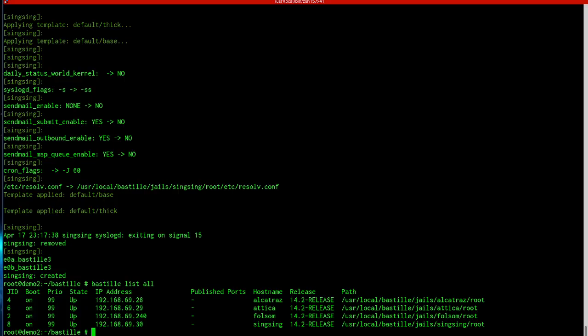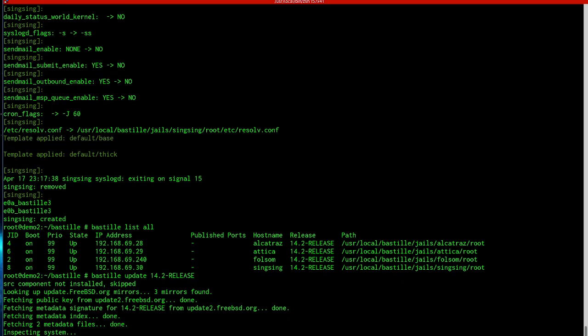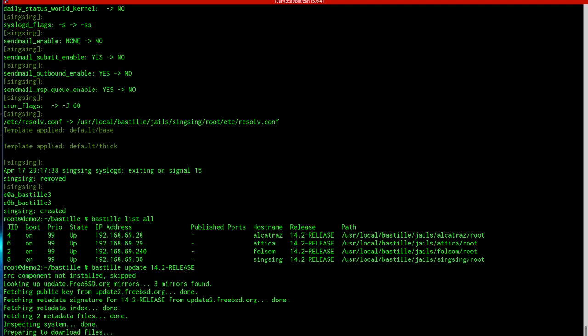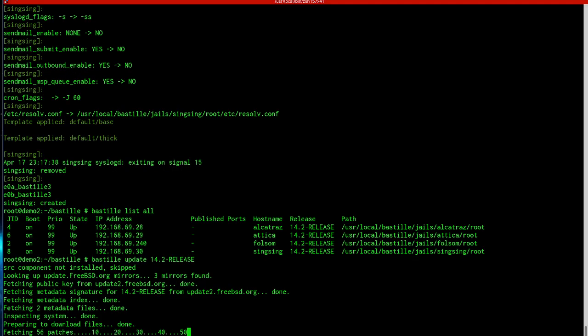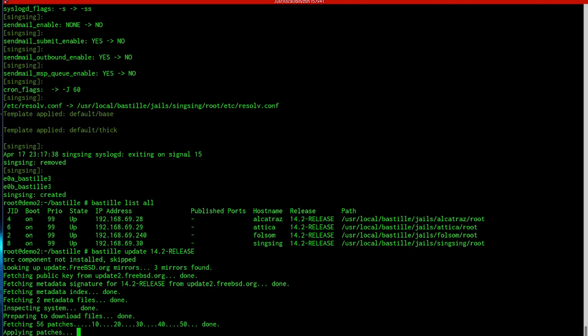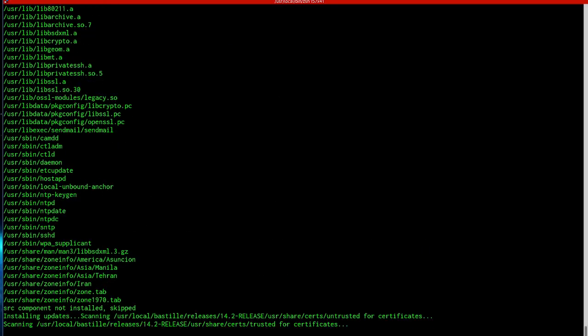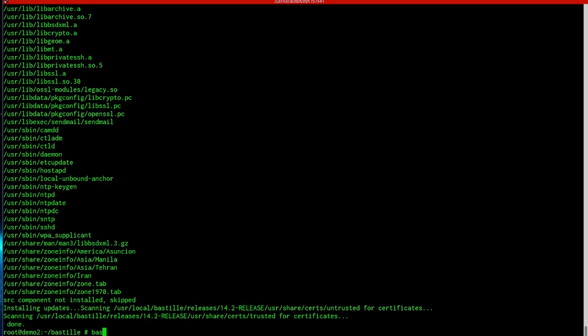Now, I downloaded and bootstrapped 14.2 release and didn't update it. Let's update the release now. Bastille update 14.2-release. Anytime there's been patches and updates, say there's a security warning that comes out about 14.2, you do Bastille update the release and it will update and patch the release. Remember, this should not affect the thick jail. It will affect the thin jails.